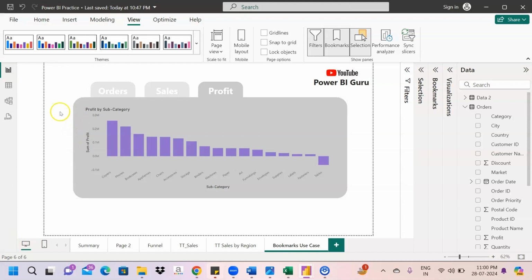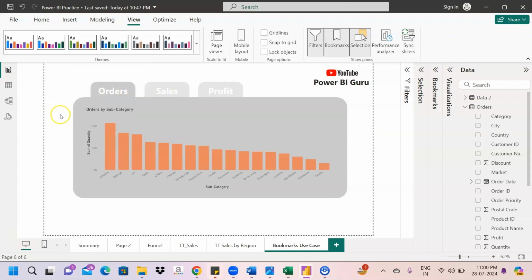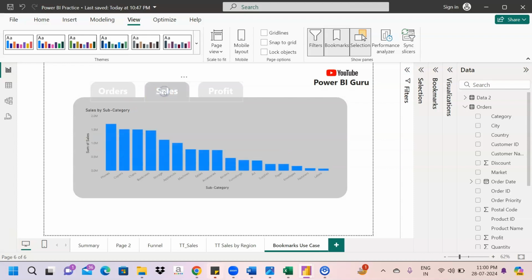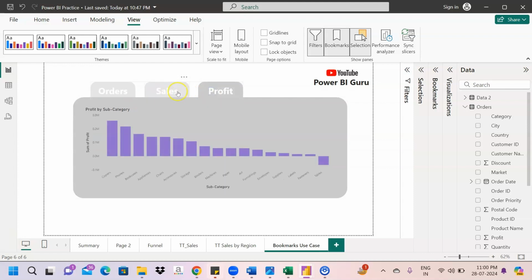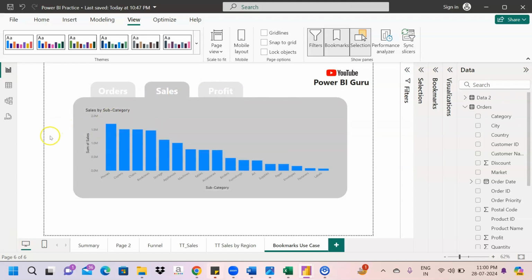I have already explained bookmarks and how to create bookmarks in my previous video. So let's understand how we can efficiently use this. We'll make a similar design in our new design. You can already see we can go to orders, sales, profit, or again sales, and the data is changing according to those buttons only, right? So similarly, let's see how we can create this.